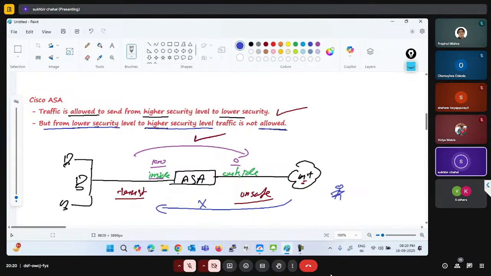ASA is saying that if anyone is sending data from LAN to WAN, moving from a trusted network to an untrusted one, I can send this data. But if traffic is coming from an untrusted network to my trusted network, that should not be allowed. Are you getting my point, guys? Are these 2 points clear to everyone?